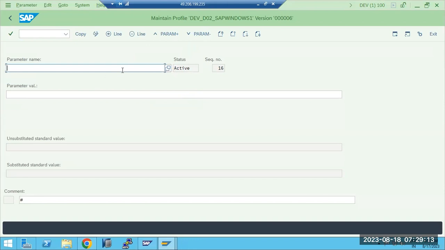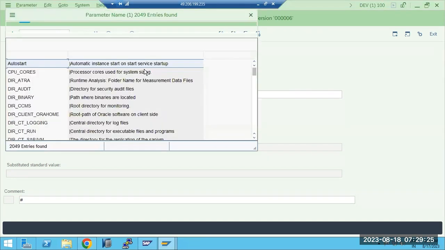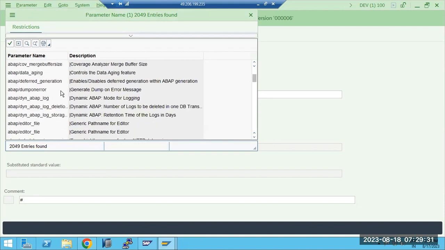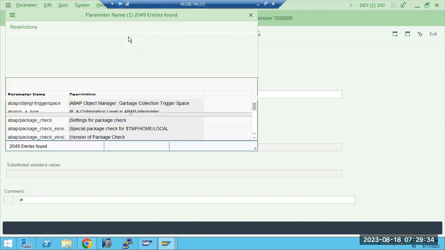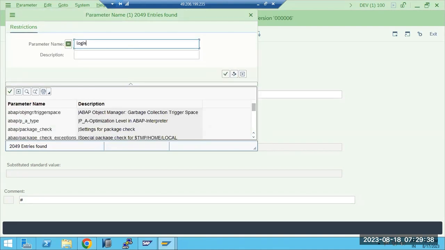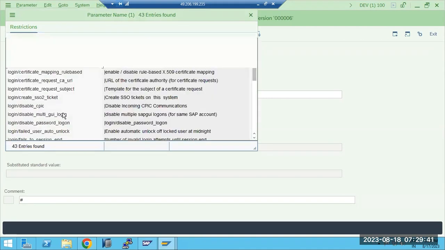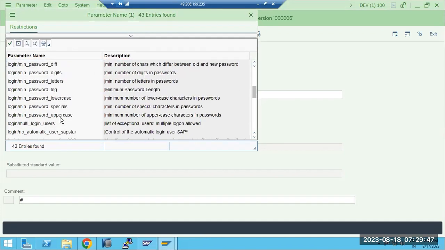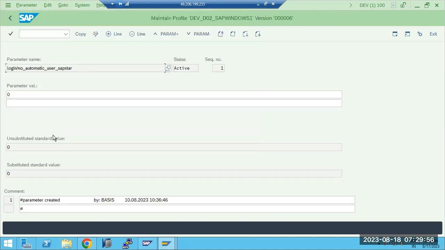If you don't know the parameter name and only know one word, just go to the search bar here. You will get the list of parameters which currently exist in your system. For example, you remember only login/. Just see how many parameters there are under login/: minimum length of the password, password length, password characters. So these control the SAP login password.